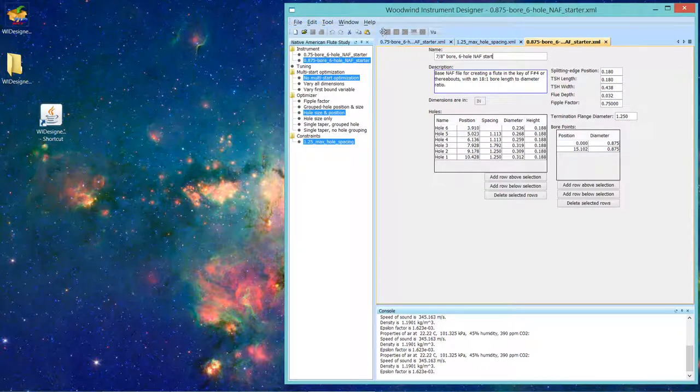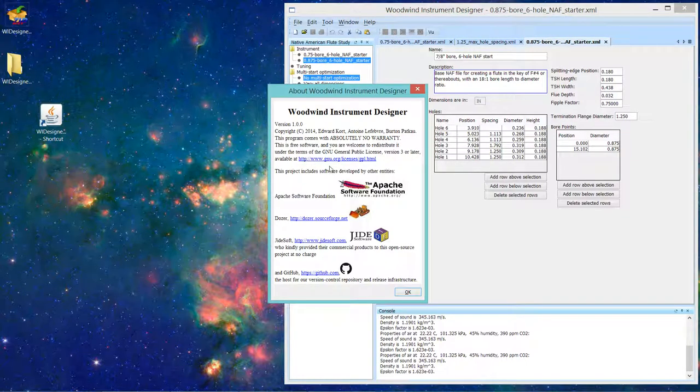And so I think this is an appropriate time to give some credit to the organizations, the programs that made a lot of this possible. If you look at the About box, these are programs or projects or companies that have supported this open source effort. Apache is itself an open source effort, and they've provided a lot of the underlying engines that we use for optimization and calculation.